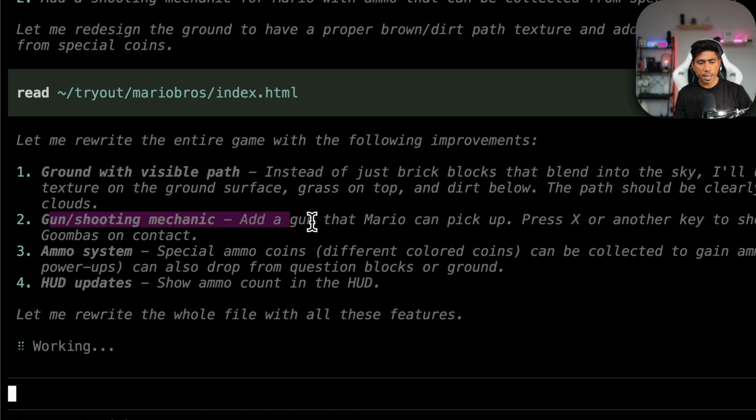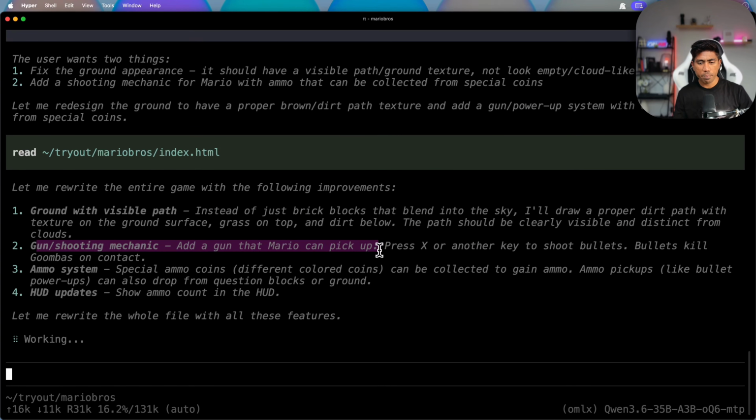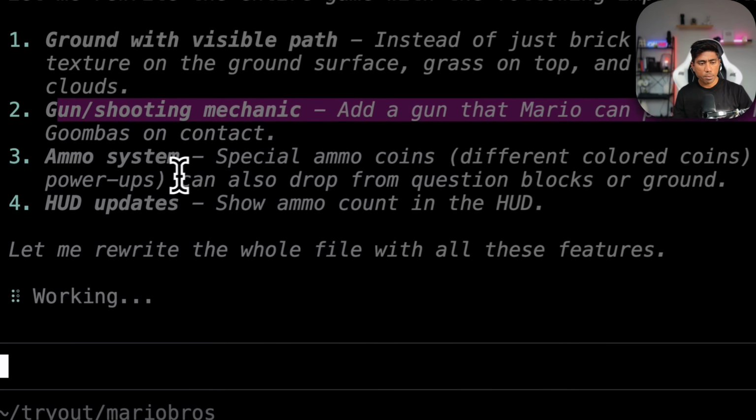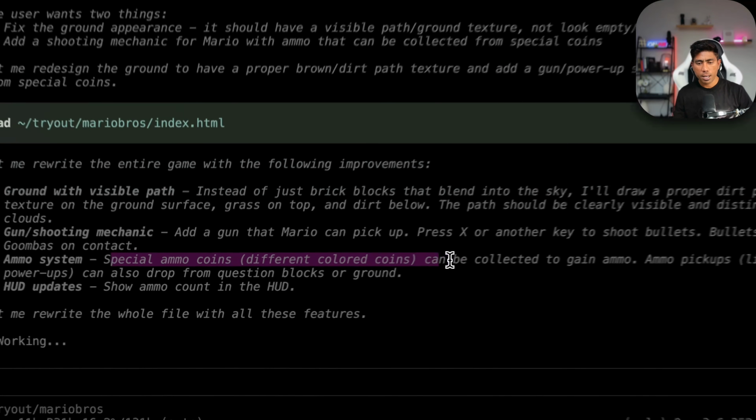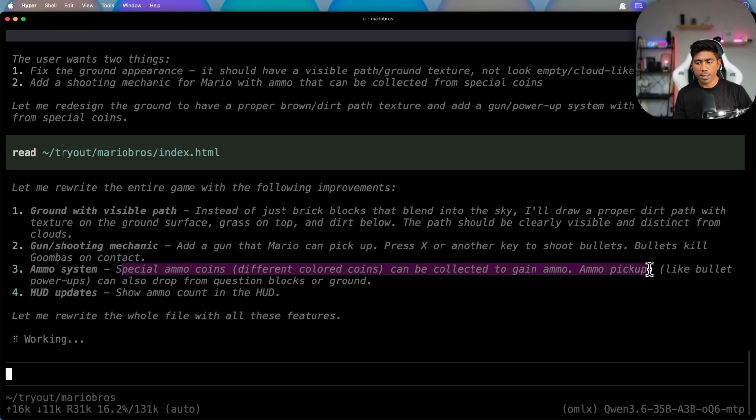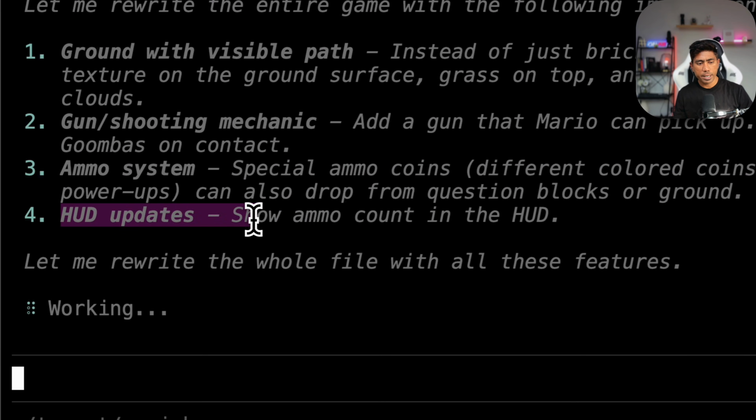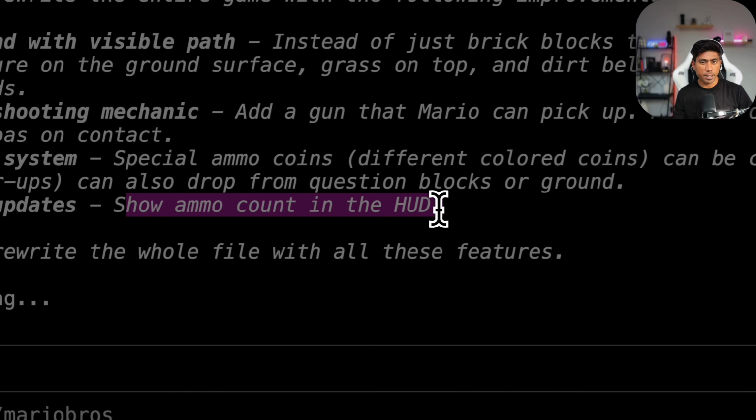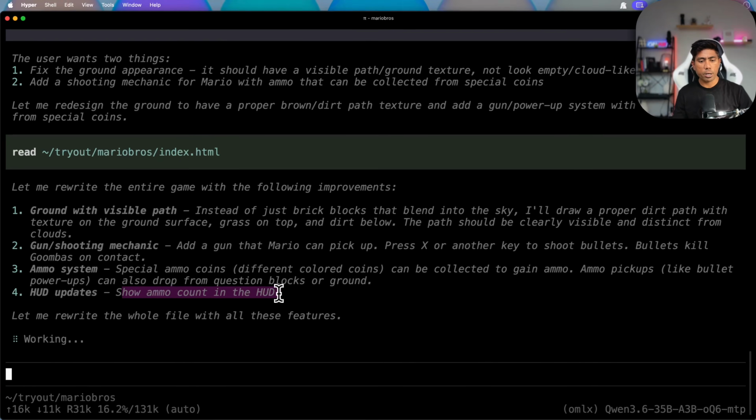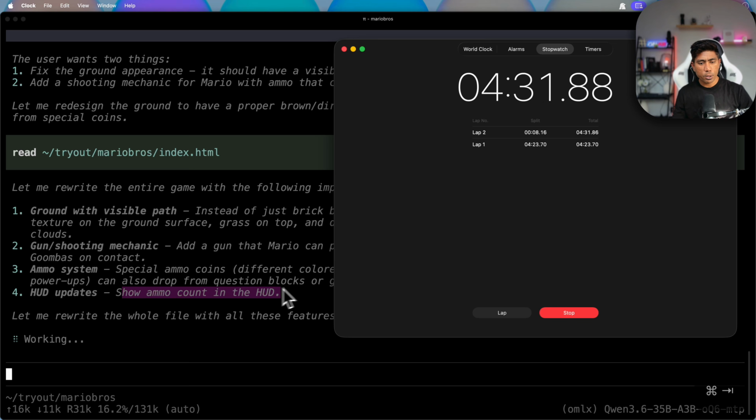And gun shooting mechanics: add a gun that Mario can pick up, and press X or another key to shoot bullets. And an ammo system: special ammo coins can be collected and the ammo can be picked up. And you can see that there is a HUD update to show the ammo count. So the heads-up display is going to have that information as well. So you see that within 2 minutes 20 seconds, a game was created entirely running within my local machine.